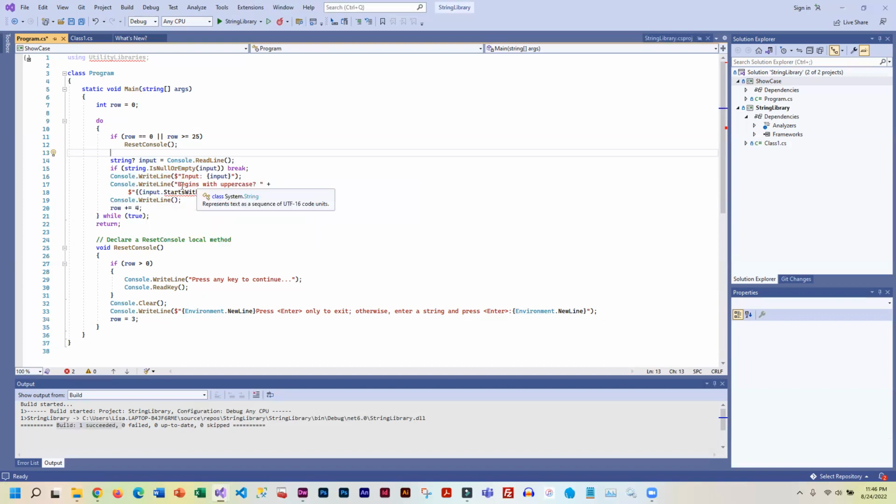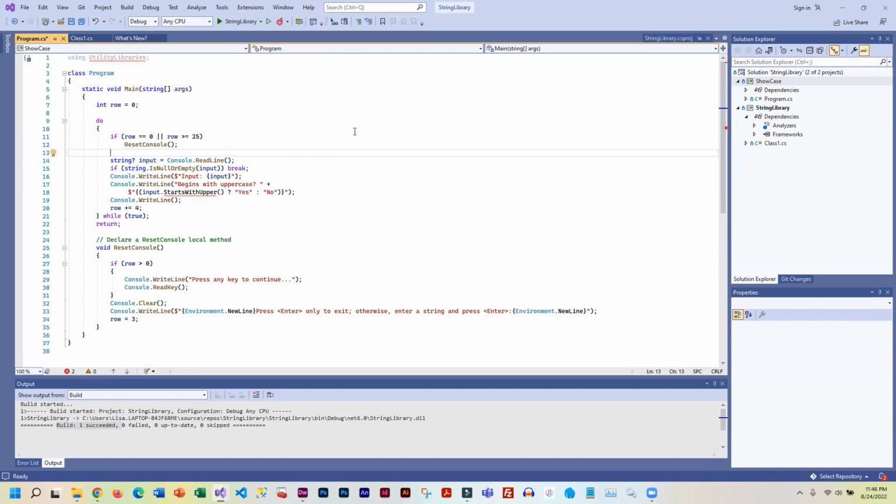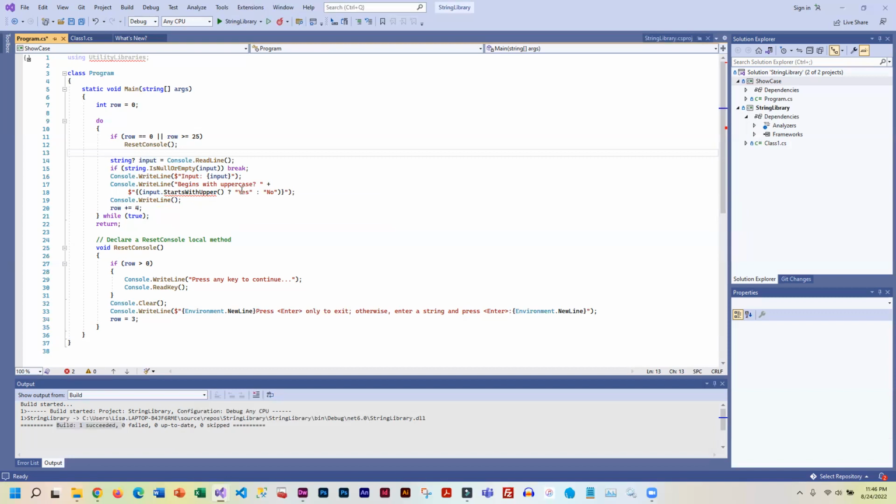The write line also has the text begins with uppercase, and then this is where we're calling starts with upper. And remember, that is going to return a true or a false. So this is a little shortened version of an if else. A lot of different languages use it. So what it's retrieving here is a true or false. If it's true, yes is what's going to display, and if it's false, no gets displayed. Okay, so it's just a little shortened version of an if else. So that's basically what this is doing. You'll notice that the while is going to continue while it's true. Okay, and so once it's false, it's done.